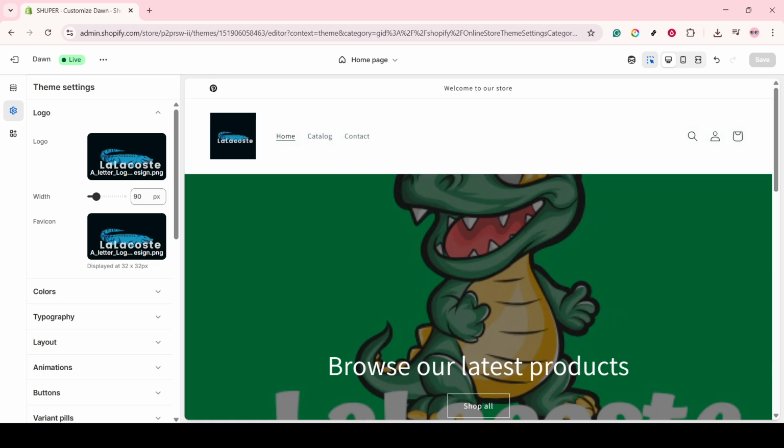Having a logo that represents your brand effectively can make a significant difference. It helps build brand recognition and trust among your customers. So, whether you're rolling out a rebrand or simply updating your design, changing your logo can serve as a meaningful improvement to your Shopify store's aesthetics. By following these steps, you'll be well on your way to establishing a stronger, more cohesive brand presence online.